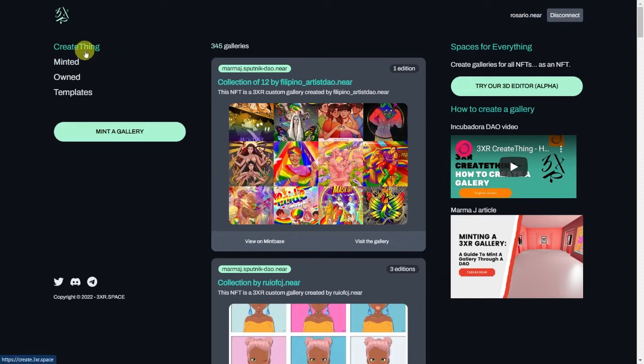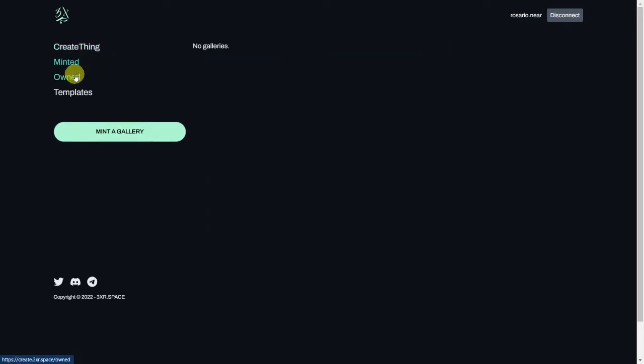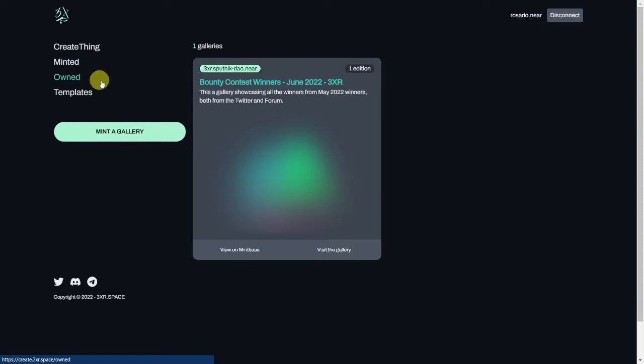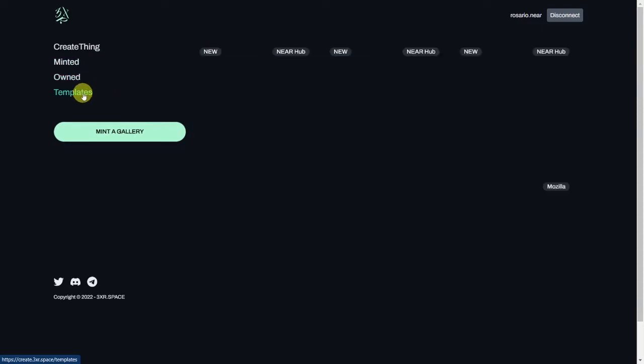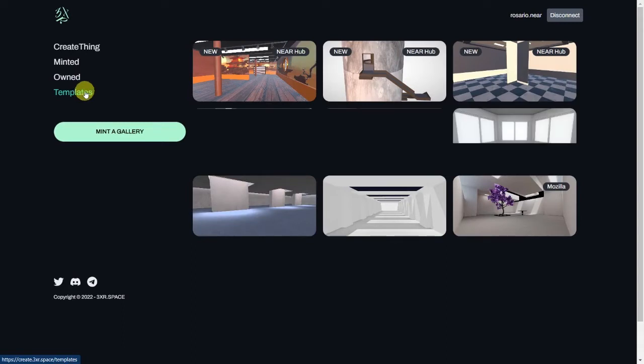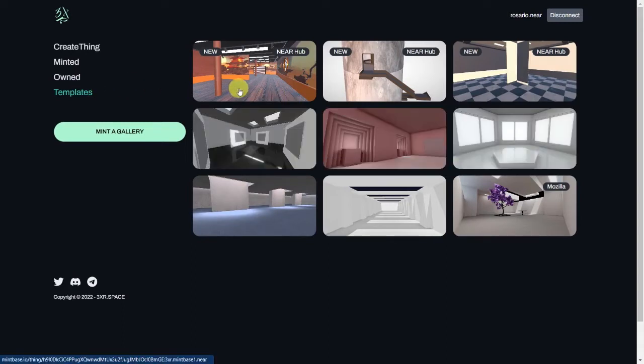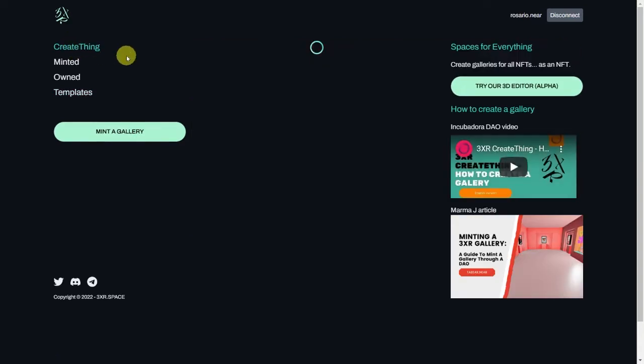And here you can access the creating, the minted ones, your own, or the templates available for each environment. For now, you have 9 galleries from the choosing of you, and these ones are the newest ones. And let's try now to mint a gallery in our 3XR.